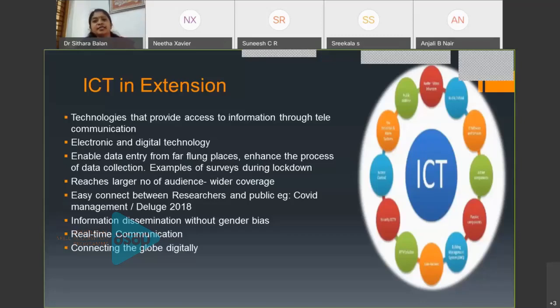Again, I should quote the example of the COVID management and the deluge of 2018. We remember the deluge of 2018, where social media played a very important role in managing the issues, how the public got connected with the government agencies, authorities and the administration, and how very easily we coordinated and managed the resources of our state. So it plays a very important role in connecting with the community.